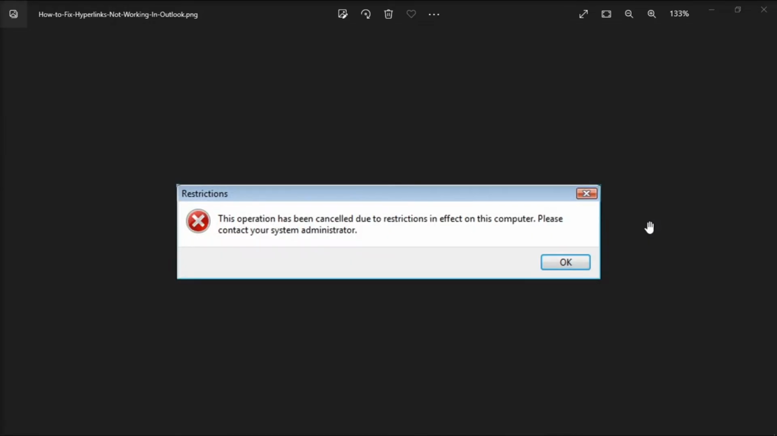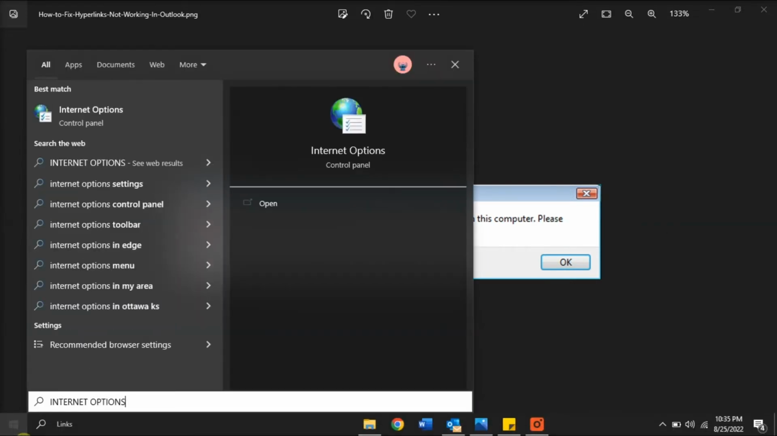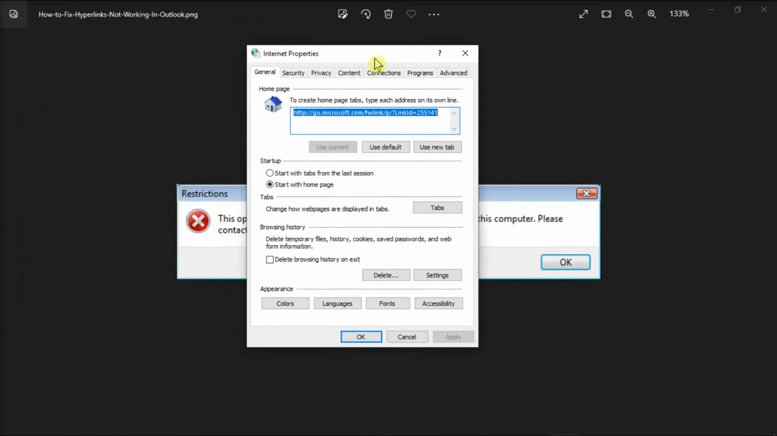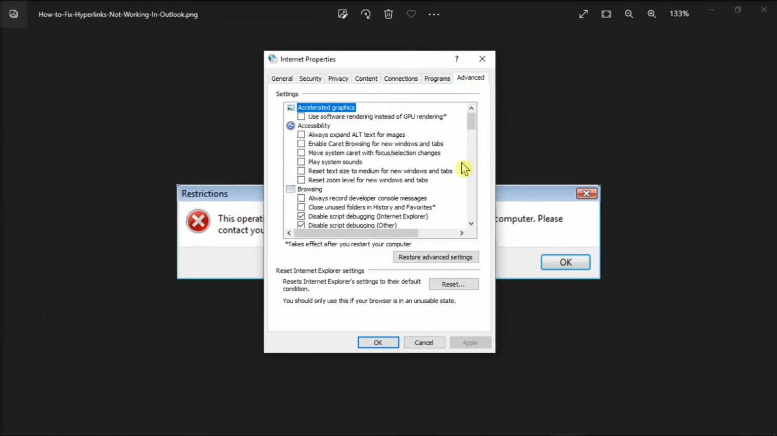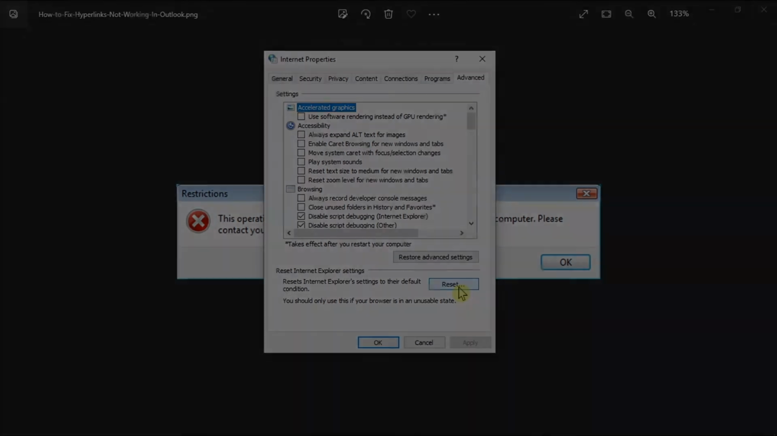Next, you can try resetting the settings in the Internet options. To do that, search for Internet options on your Start menu, click the Advanced tab, and then select Reset. Just wait for the process to be completed, then open your Outlook and check if the problem still exists.